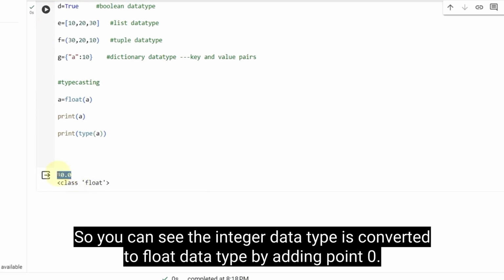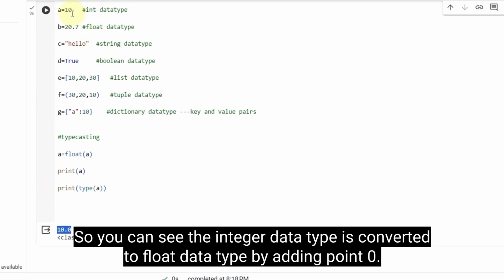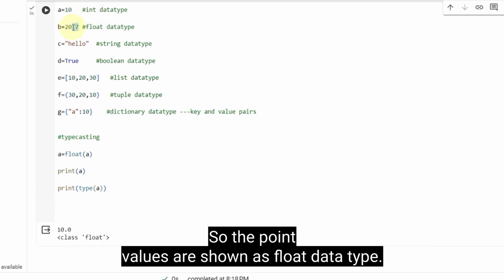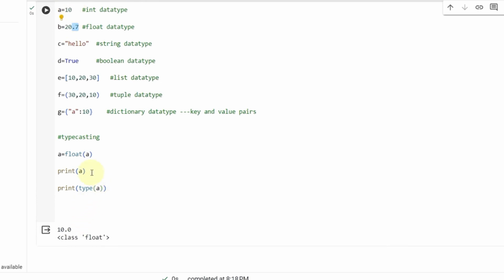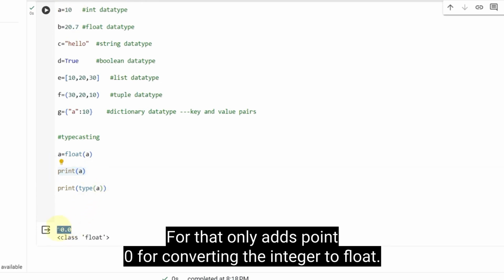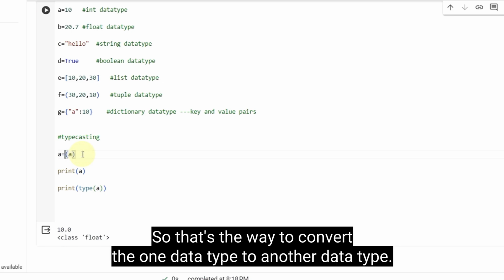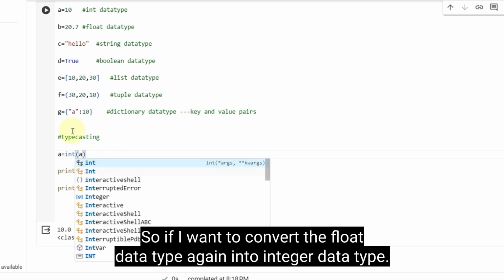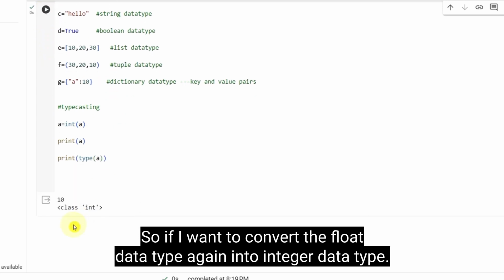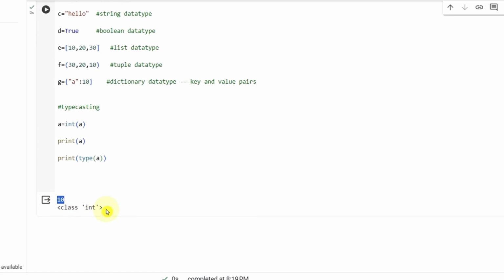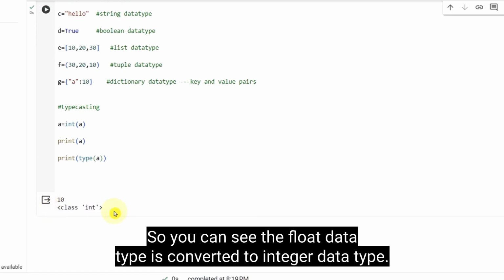code, you can see the integer data type is converted to float data type by adding 0.0. The point values are shown as float data type. That is why it adds 0.0 when converting integer to float. Also you can see the data type as float. So that's the way to convert one data type to another data type. If I want to convert the float data type again into integer data type, you have to type int, and then you have to print. So you can see the float data type is converted to integer data type.